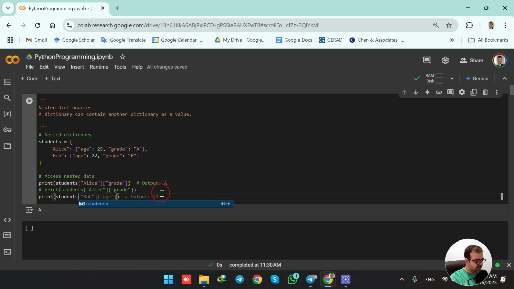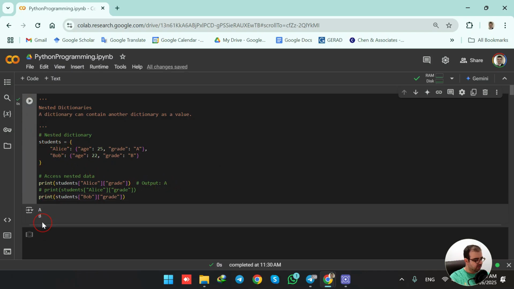We could also have, for example, students, then have the Bob here, and then having the grade of Bob in the output. So when I run this code, I see B, which is the grade of Bob.